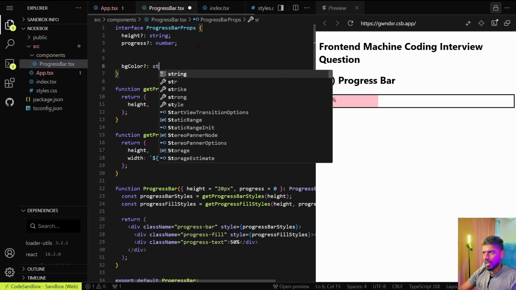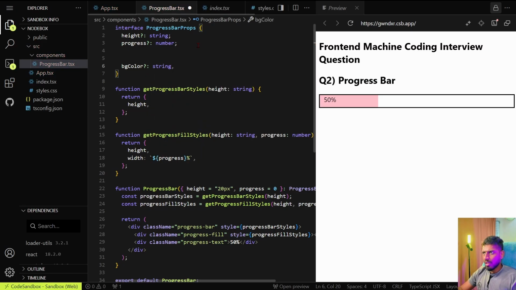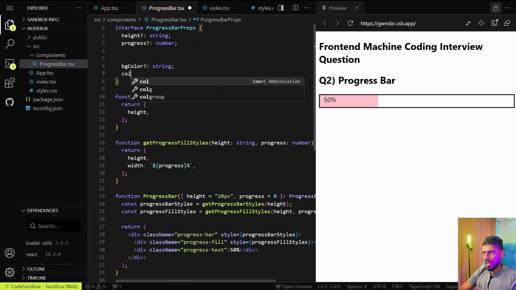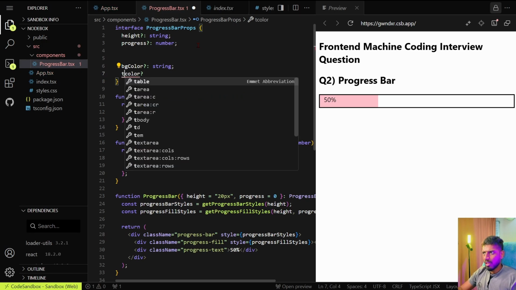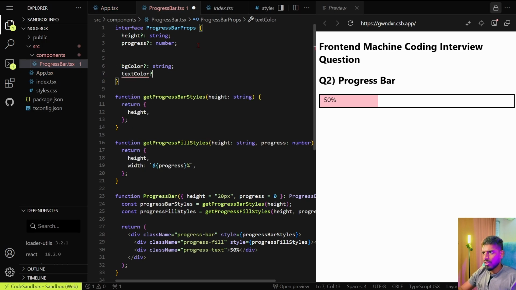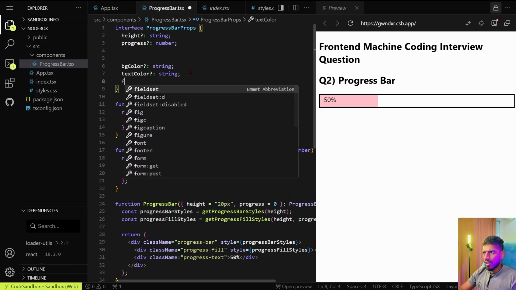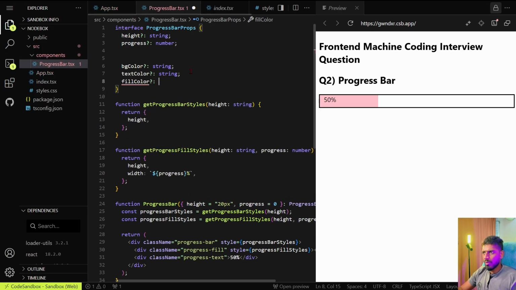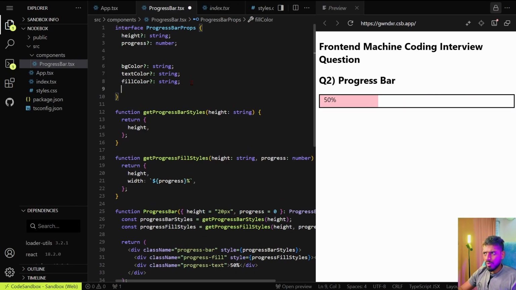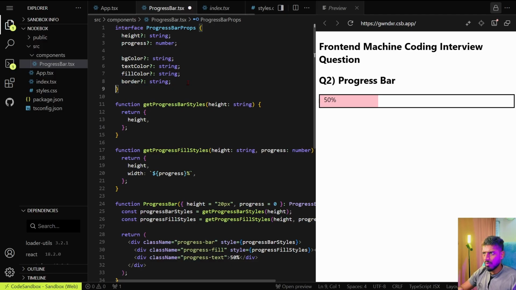This can be a string. Second prop that we want to make is the color itself, the text color. Just write text color, and this can be a string. Fill color is another prop that we want to make to control the fill state of this. First one is the background color of the container. And the last thing we want to create is the border color. Border, just give border, and this is going to be a string as well.